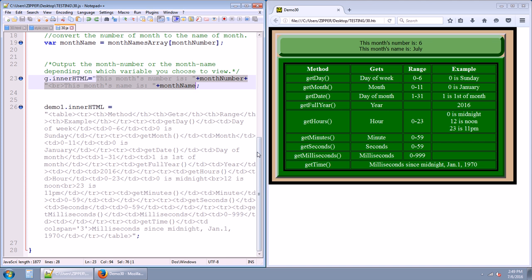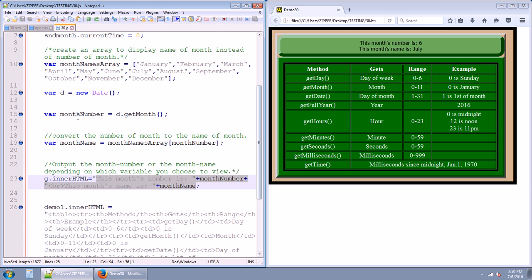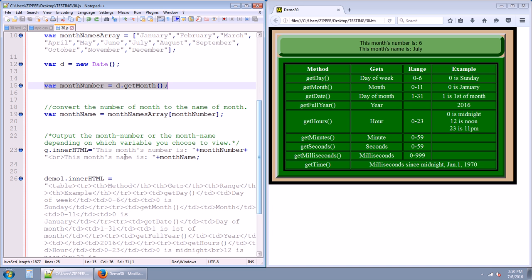So I created an array for the month names array. If I wanted to spit out more than just the month, if I wanted to spit out the day, Sunday, Monday, Tuesday, Wednesday, Thursday, Friday, or Saturday, I would have to create an array for the days. So I would do this exact same thing, but I would say var day names array equals Sunday, Monday, Tuesday, Wednesday, Thursday, Friday, Saturday, and my var d equals new Date. I don't have to do that again, but down here I would say var day number equals d.getDay.